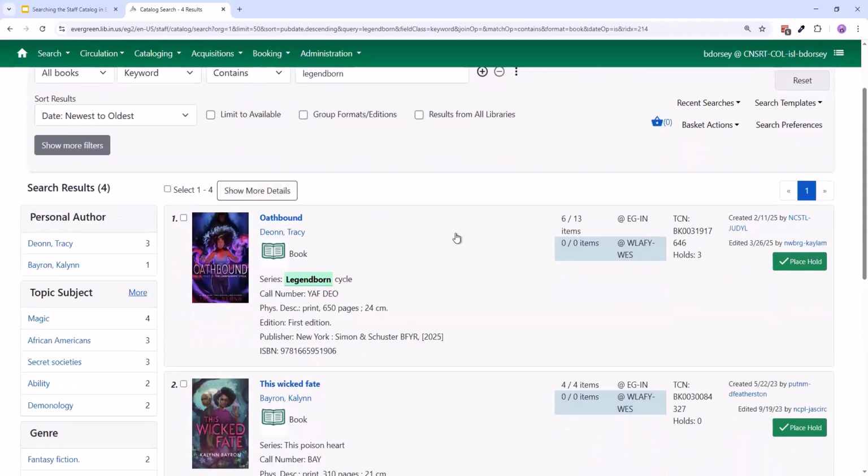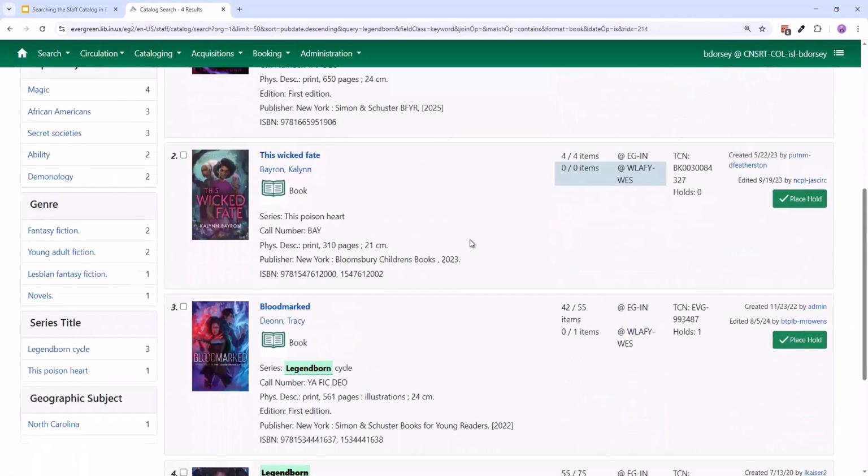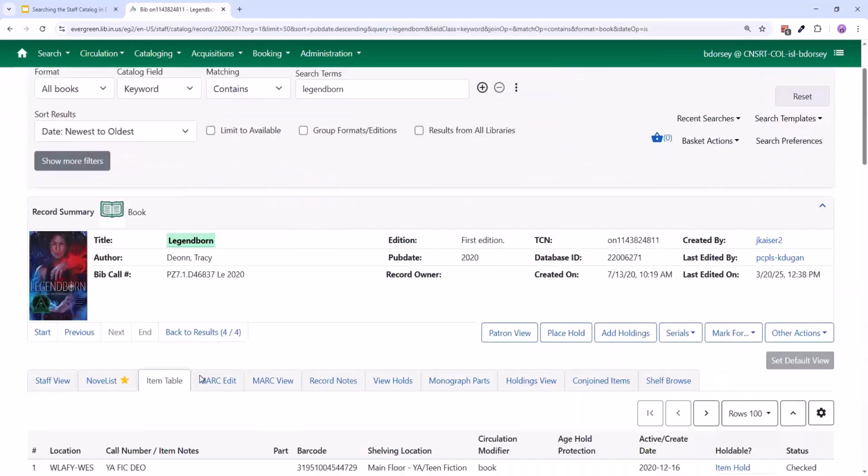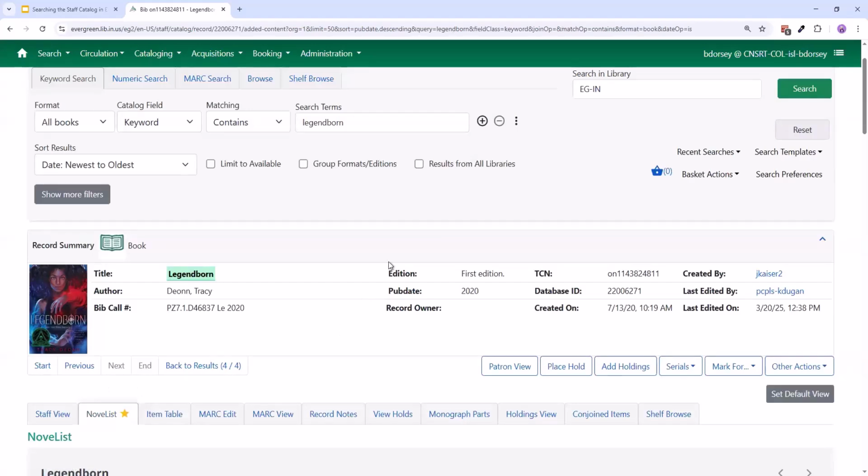Okay, Oathbound, that's the new one. Let's click here. If there is an orange star, that means that there is Novelist information available for this title. If the Novelist tab is missing or it says no or none, there is no Novelist information. So I'm going to click on that.